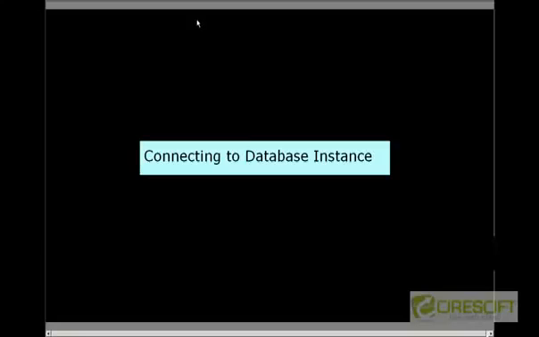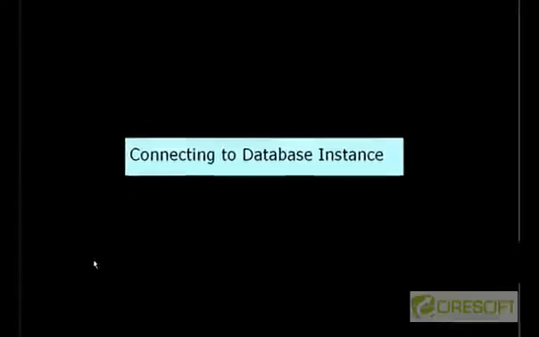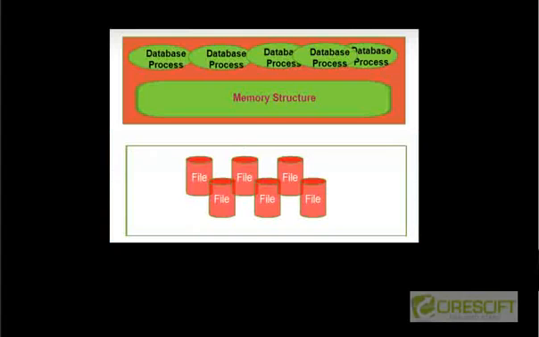In this tutorial, we are going to discuss how you connect to a database instance. To start with, this is what we discussed in our last video. This is an abstract picture of an Oracle database server, and this is the instance, and these are the database files.